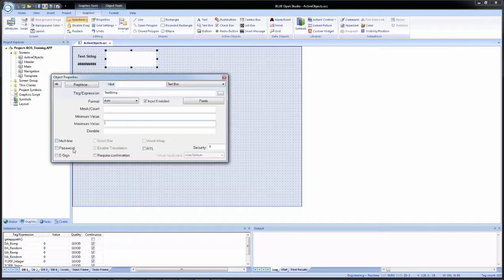Password allows it to mask the characters that you enter in, so this could be used as a password entry field. With the e-sign box checked, it requires you to acknowledge entry into this object. This is used for 21 CFR Part 11 compliancy, and it is tied into the security system as well.